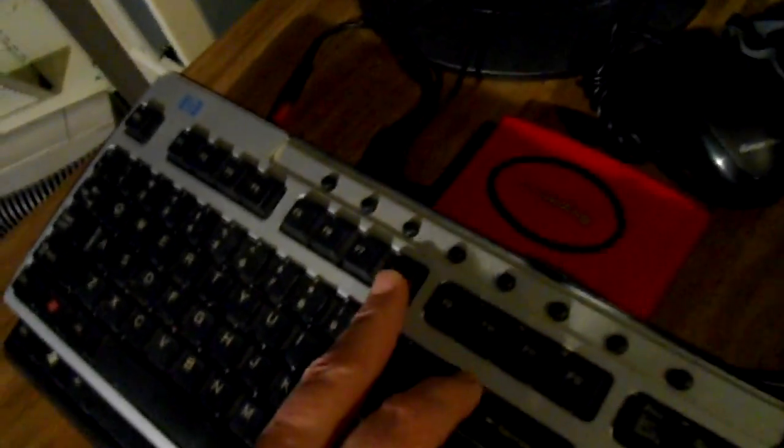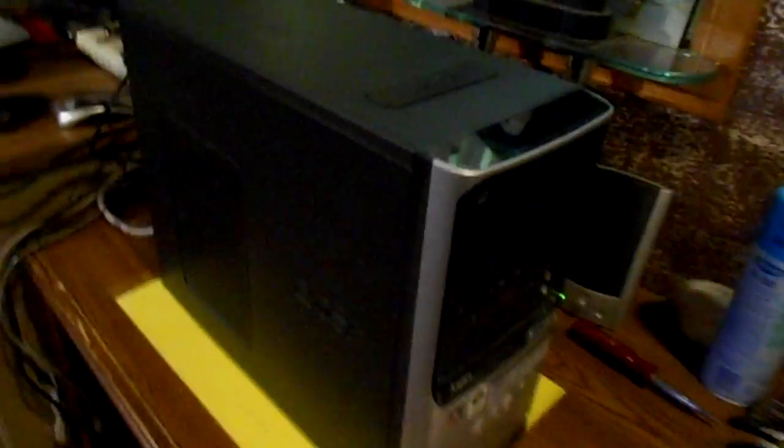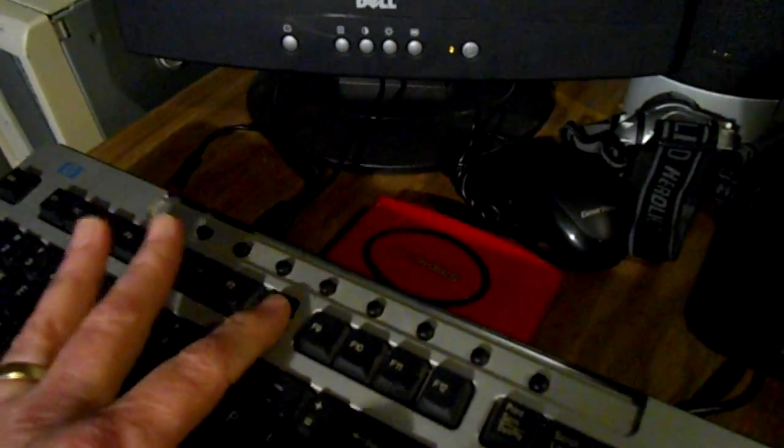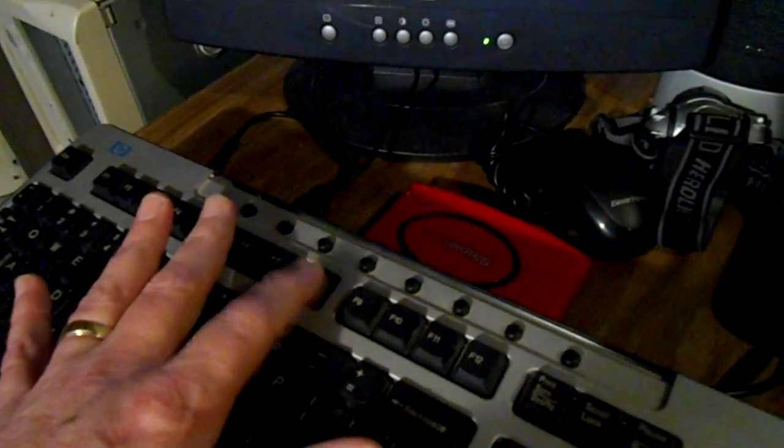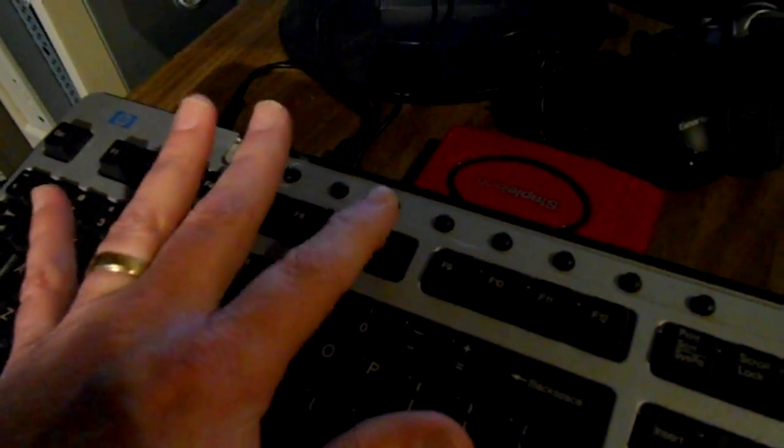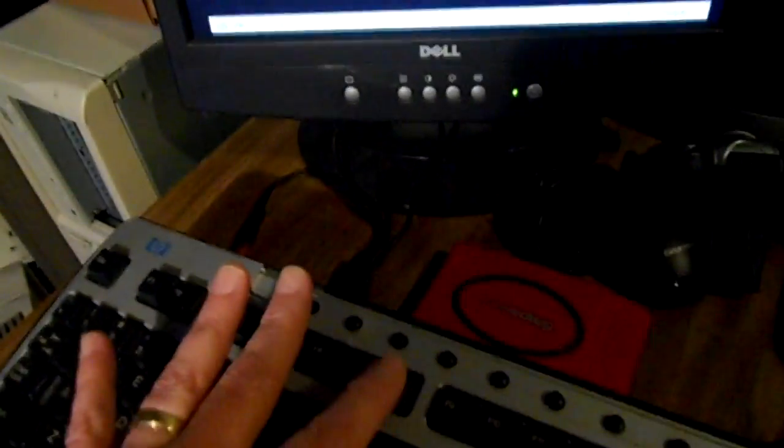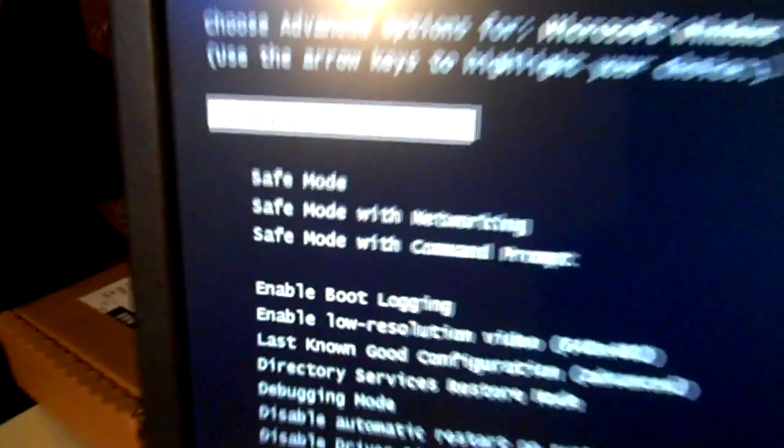What we're going to do now is go ahead and locate F8 on our keyboard, which is here. Just make sure you know what it is. And we're going to come over here and we're going to go ahead and turn on our computer. And we're going to come over here real quick and start hitting F8, and watching your screen. I'm just tapping away. And we'll get to the screen right here.